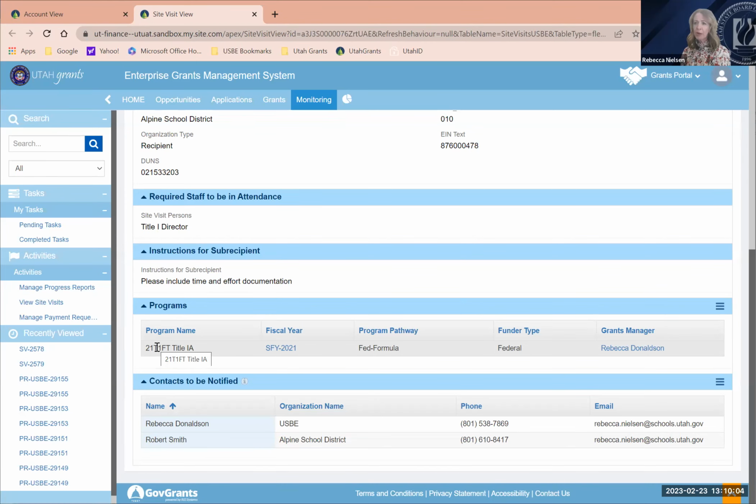And then we also include which programs we're including in this monitoring. So it could be just one program, or it could be multiple. It could be like all of the title programs lumped together, or all of the special ed programs lumped together, or it could be just one program. And that depends on our fiscal monitoring staff on what they're reviewing and looking at as far as how they group those monitoring visits. They are trying to group them together whenever possible so that we reduce the amount of work both for us and for you.